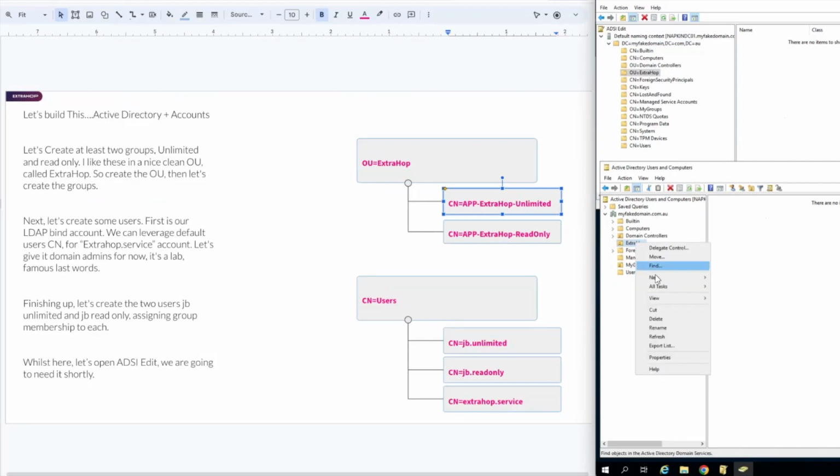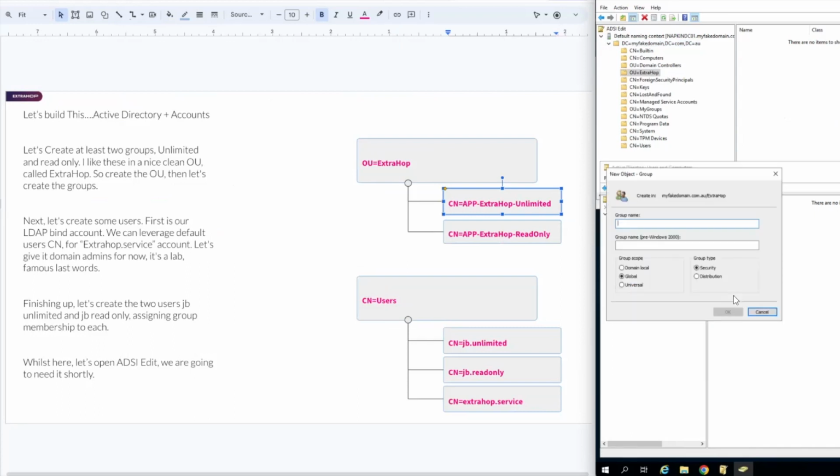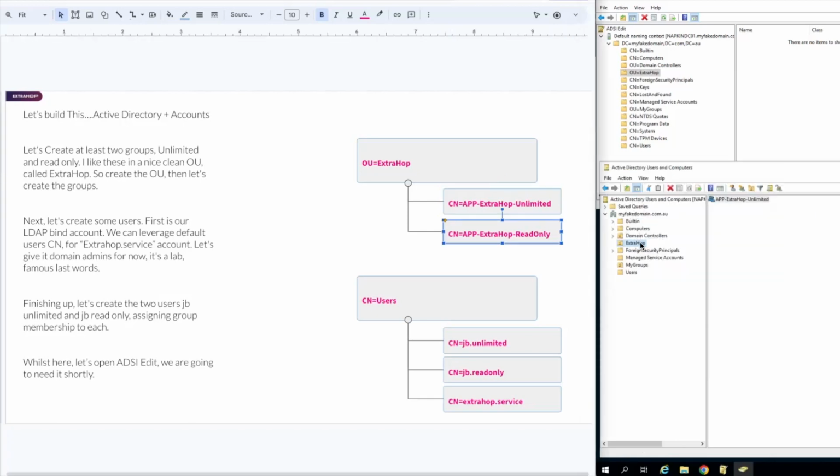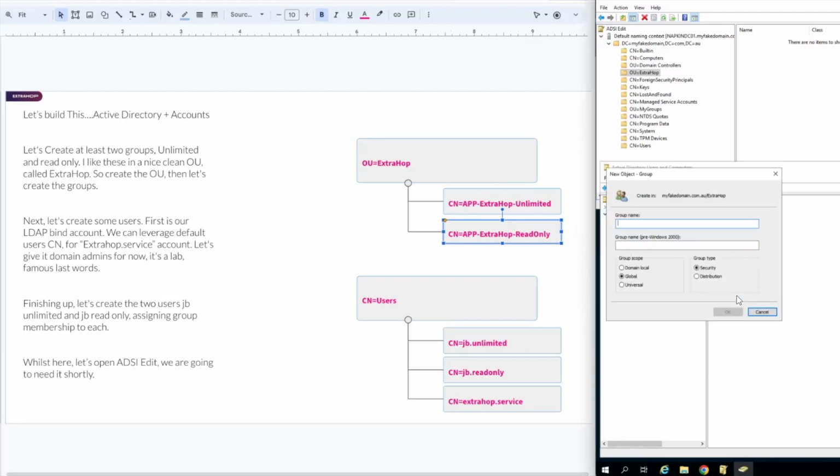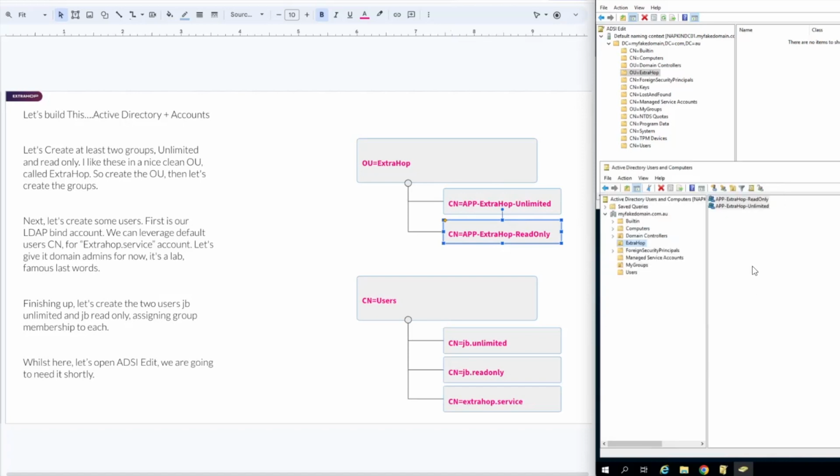So the first group we're going to create, just by clicking on new group, is app-extrahop-unlimited. And again, it's in the ExtraHop OU container under my fake domain. Security, global, cool. Let's make the read only. Again, new group, and we're going to call this app-extrahop-read only. It's a global security group. Awesome. So we've got those, and look, they're in the ExtraHop OU.